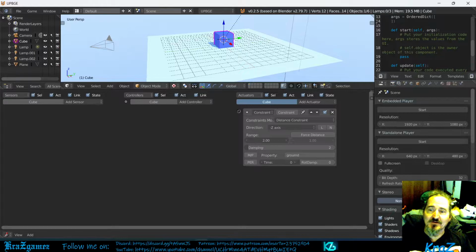Okay. It uses the range to determine the maximum length of the casted ray. If the ray hits a face, the following options will be considered. Force distance sets the new distance between your object and the found hit surface. So where's the distance at there? Force distance.